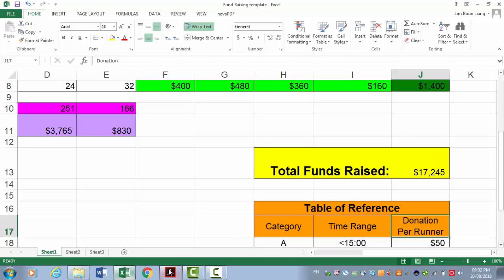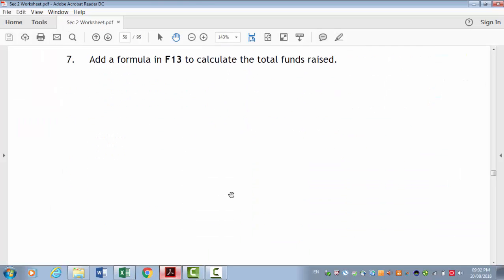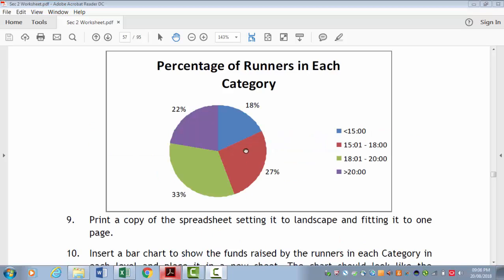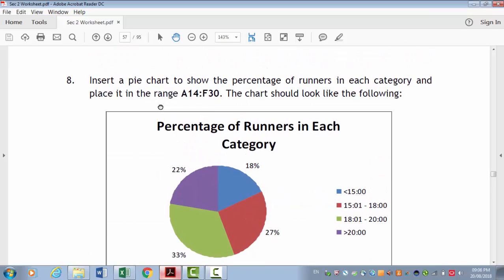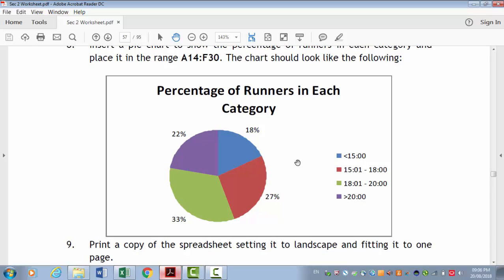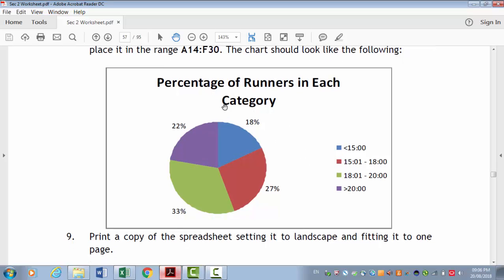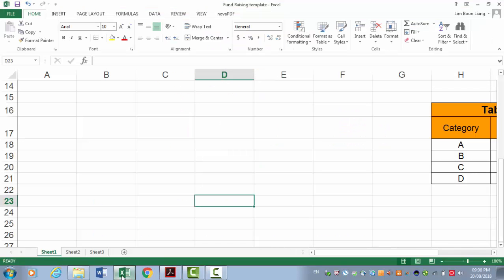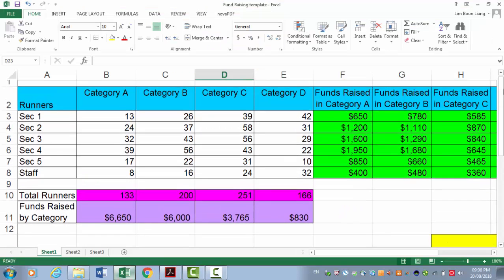Okay, by doing that, we have done all the computation necessary. Next, we'll proceed to insert a pie chart to show the percentage of runners in each category and place it in the range A14, F30. The chart should look like this, shown below. As you can see from the chart, it only shows the percentage of runners in each category, and the legend shows the timing. So what we need to do, go to the Excel spreadsheet.